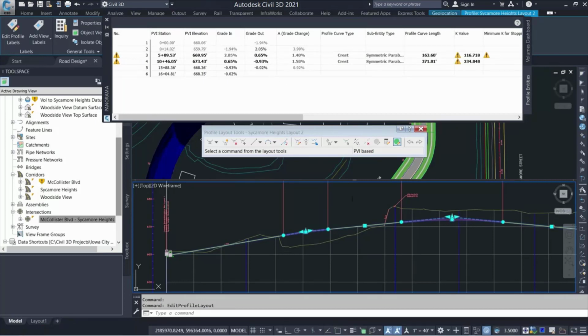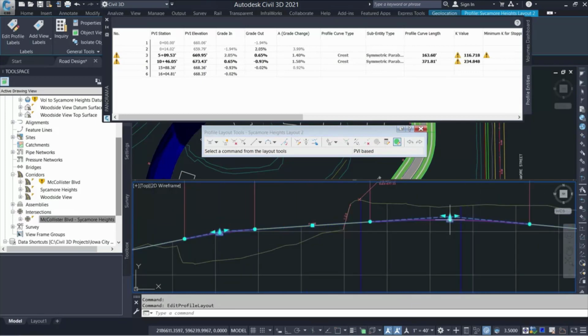Since we know we can't raise that tangent or its intersection point, then we must use the PVI of the second curve to adjust our volumes. Using the grips on the profile, pick the PVI grip and drag it up.